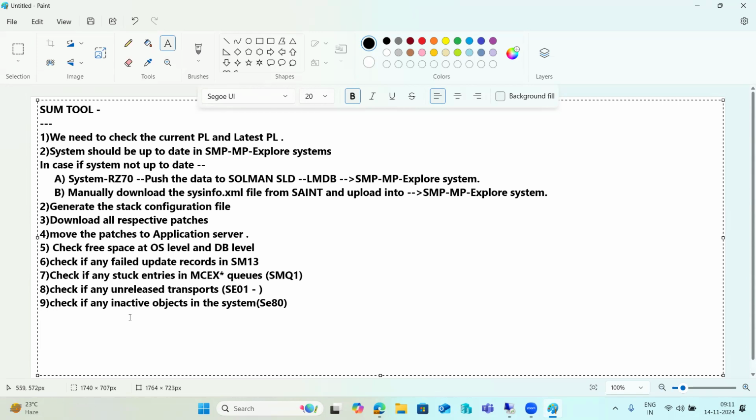These are the main steps, third, fourth, fifth, sixth, seventh, eighth, ninth, 10. These are the mandatory pre-steps we have to perform as part of the support pack upgrade here, right? So these are all things we can perform using transaction codes.